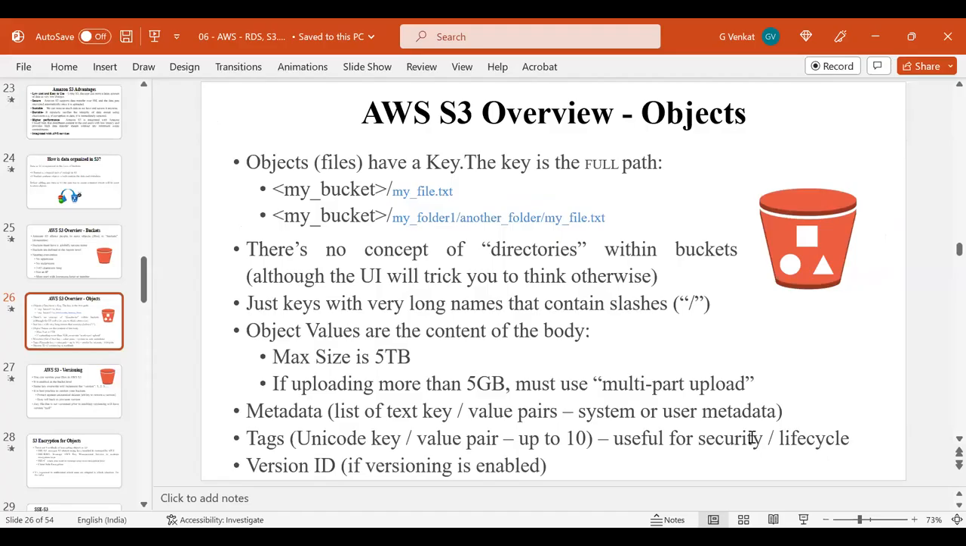That's about S3. Now let's go on to how to create a bucket and how to upload objects to the bucket. It is kind of simple, like creating a folder and uploading files within the folder.